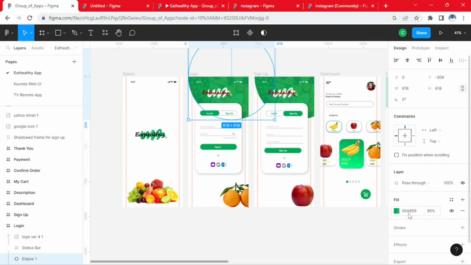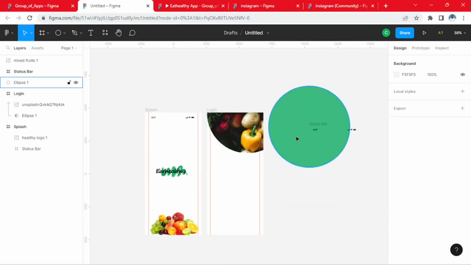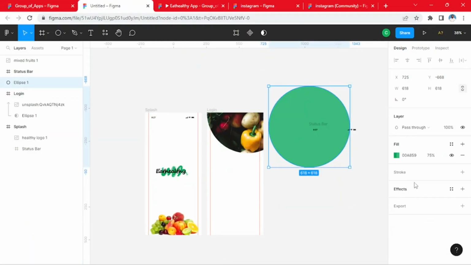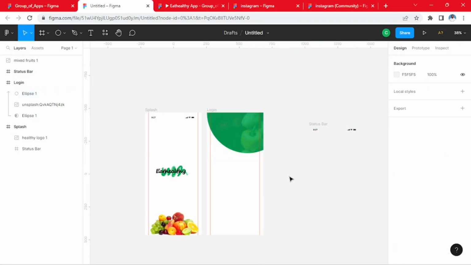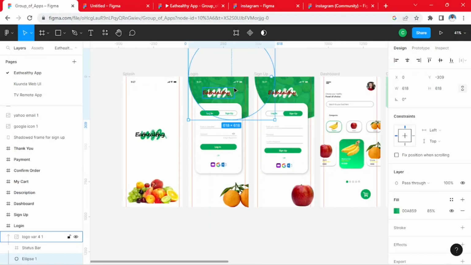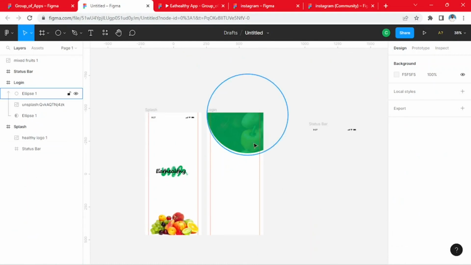00A859, and the opacity is 85. So we have the same thing, 00A859. So let's click on this, and I'll make this 00A859, and the opacity will be 85. And now 85. Now I can bring this and place it here. Nice. So I have this. The difference is that the pictures are different. The pictures I use here and that one is different. That's a difference.